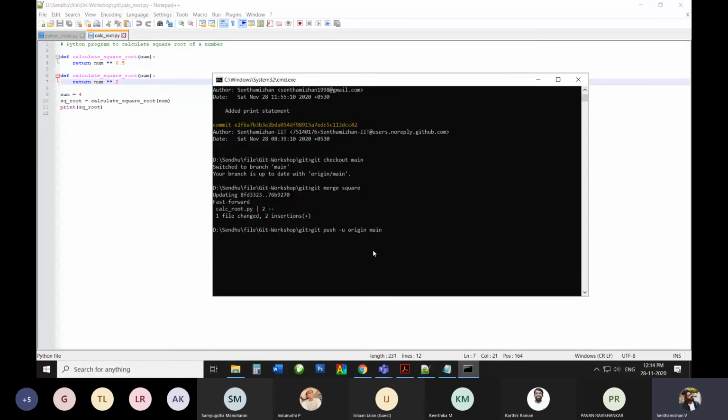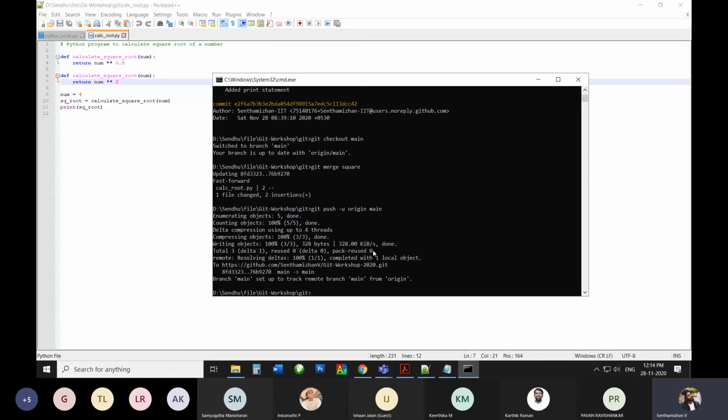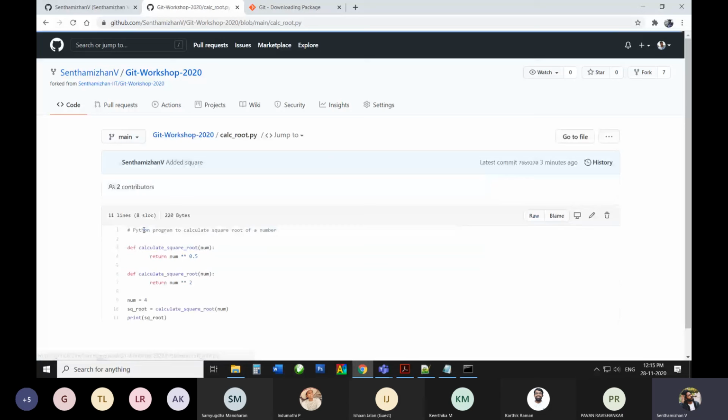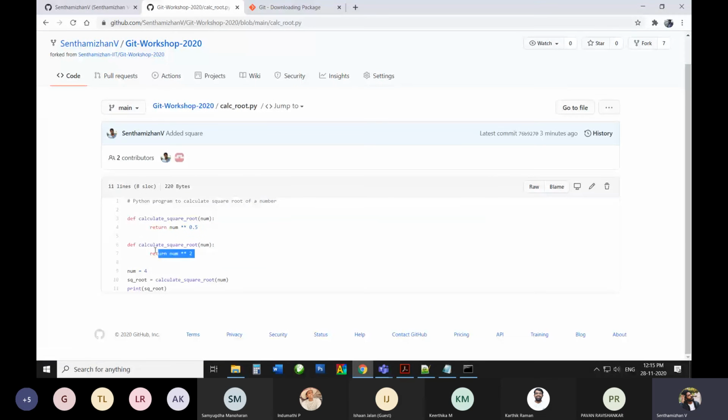So I added the square function, and I am pushing it to the remote repository. After pushing this, if I go and see in GitHub, it will be changed. We can see the square function here. Now reload. Yeah, you can see the added square here. If you open the file, you can see the calculate square. Okay, it should be square. So you can see the new function here.